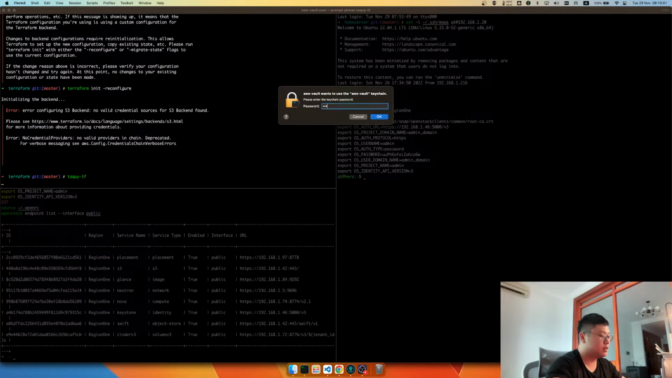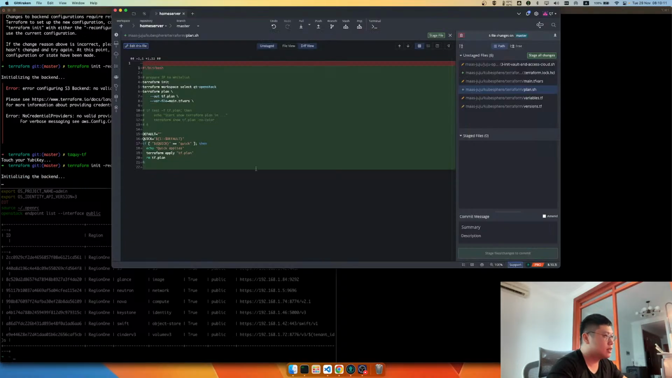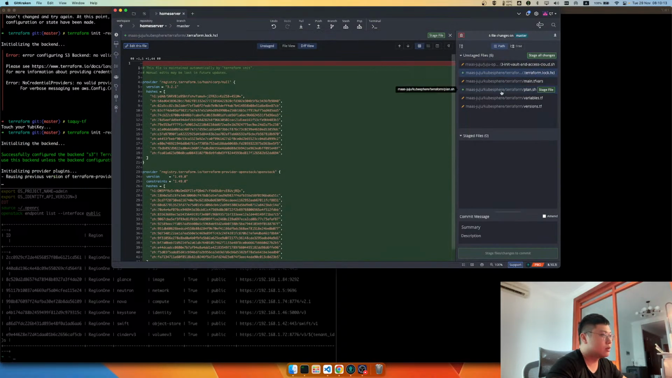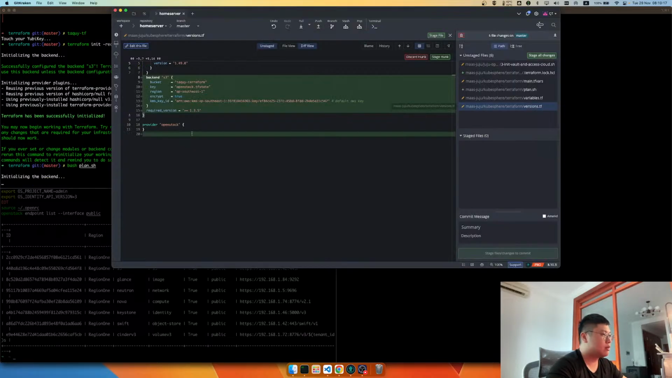So I need to log in first, and then touch my YubiKey. So I have my YubiKey here. Now we can reconfigure it and put the whole state into upstream. So now I can just run plan.